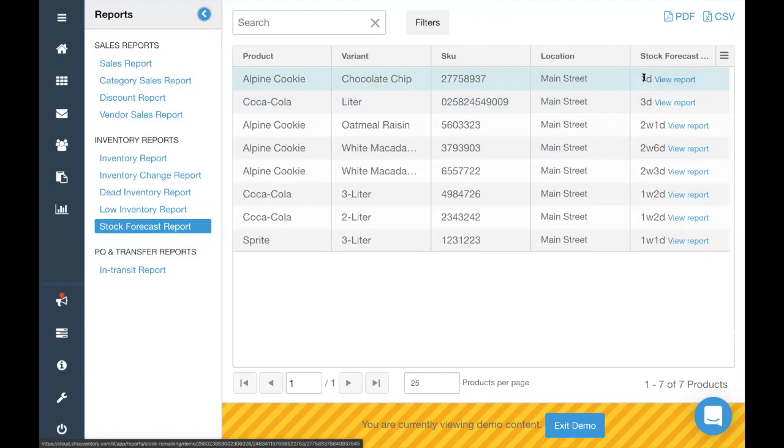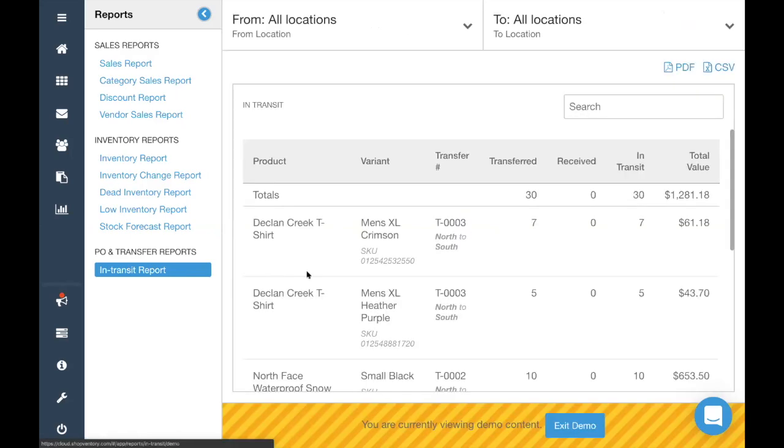And then you can click to view the report and it will show you a detailed report for that particular product. So I'll skip that for now since we're in demo mode here, and we will continue on the in-transit report, but I'll show you what that actually looks like on a product by product basis.